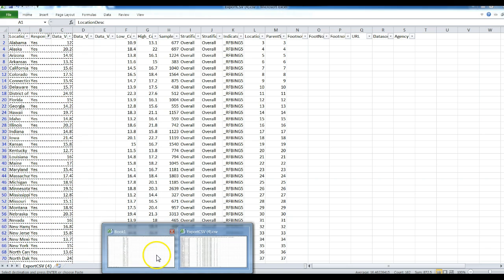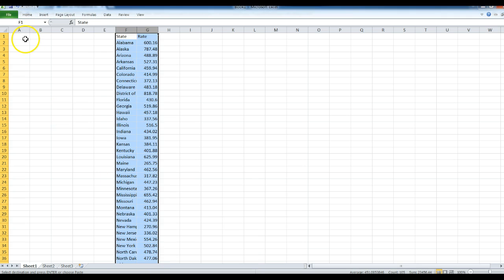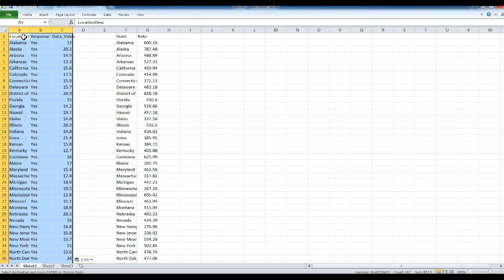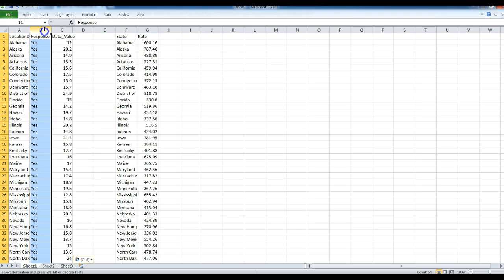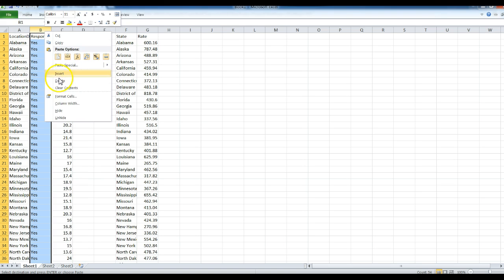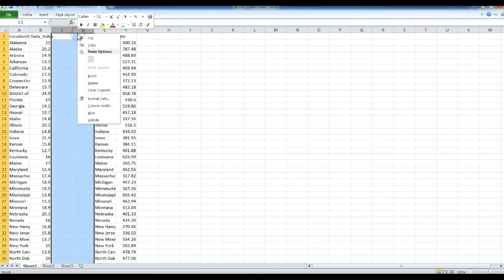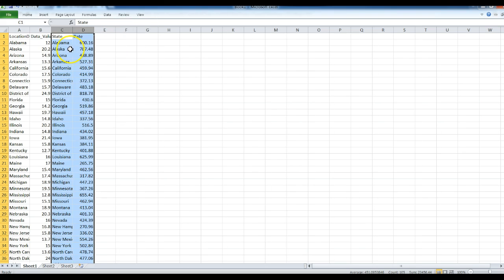And come back over into my other spreadsheet and just paste those in. So now I don't need the yeses anymore, so I'm going to delete that column. I have a couple of extra columns here that I'm going to delete. Then we just need to come through and make sure all of our states line up.